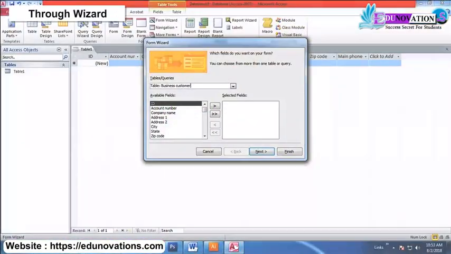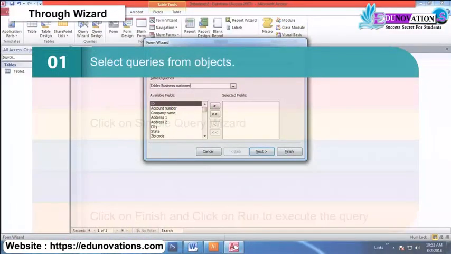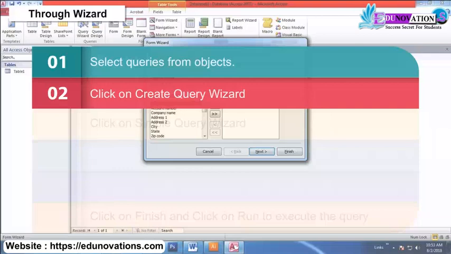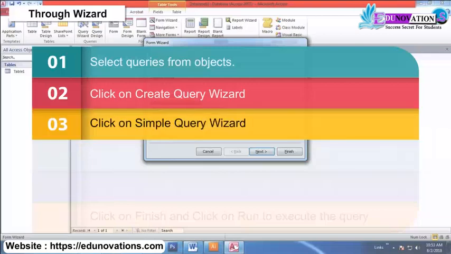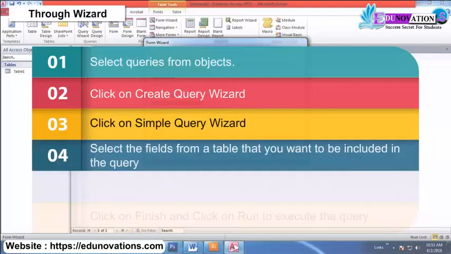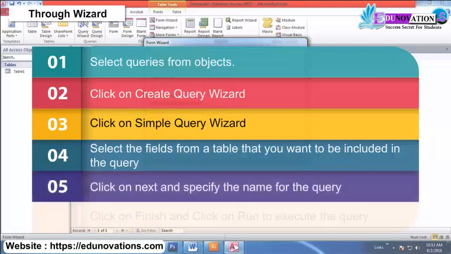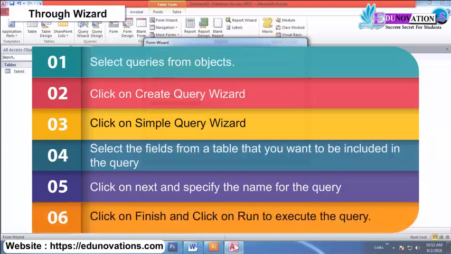Through Wizard, select Queries from Objects. Click on Create Query Wizard. Click on Simple Query Wizard. Select the fields from a table that you want to be included in the query. Click on Next and specify the name for the query. Click on Finish and click on Run to execute the query.